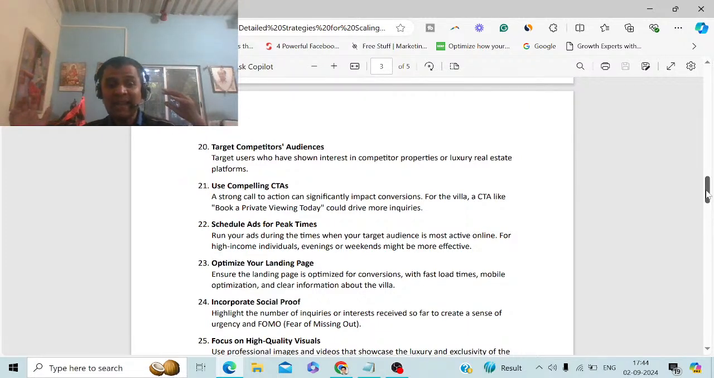Okay, but one crucial pointer here is you have to incorporate social proof. You have to highlight the number of inquiries or interest received so far, to create a sense of urgency and FOMO. What is FOMO? In marketing, FOMO is very important, my dear students. It's called fear of missing out. So what you can do is you can show a screenshot of inquiries received in your ads so that the user will definitely understand that yes, this is a very demanding property, and if we delay, if we procrastinate, we might miss out on the opportunity here. Okay, so this is very important. We always have to use FOMO.